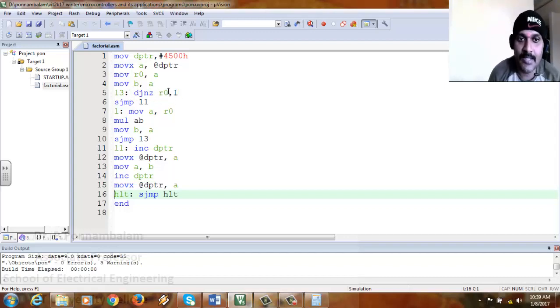So I am decrementing R0, and if it is resulting in 0, then I'll be jumping to L1, otherwise I'll jump to L. L1 happens to give out the result, but if it is not 0, then I'll move the content of R0 to A, multiply A and B, and move the content of A to B. Then SJMP L3, and it goes over here. Again it decrements the value of R0 by 1.